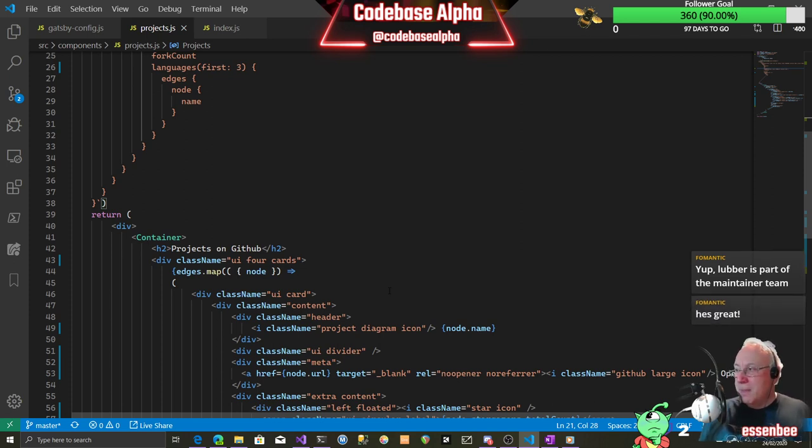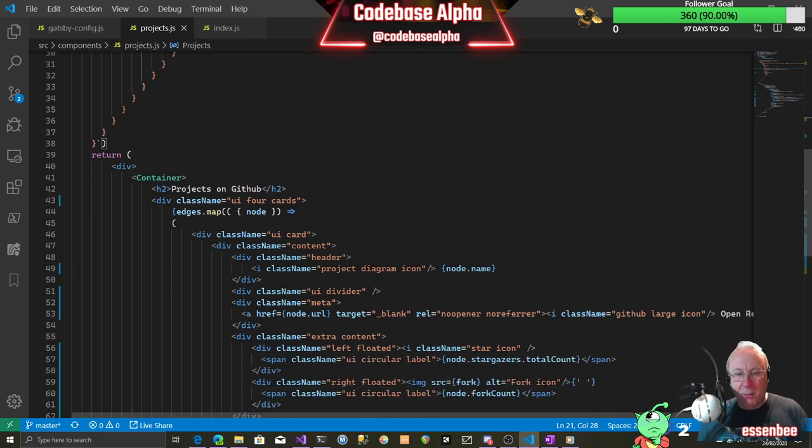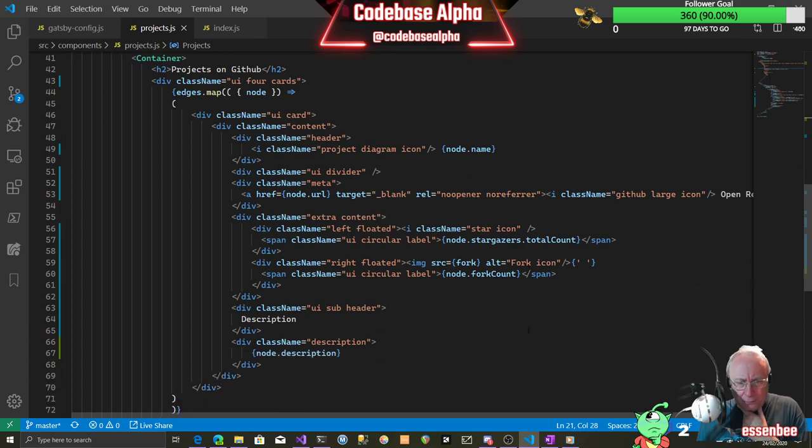Yes, I'm just so pleased that he contacted me, because I'm pretty sure I would have probably given up the project at that point and gone and used Bootstrap. And I didn't want to use Bootstrap. Everyone uses Bootstrap. And I'm really into this idea of the semantics of, you know, just to say something like that, project diagram icon, or right floated UI circular label. It just seems so intuitive, and that's what I'm up for, really. I'm up for that kind of thing.